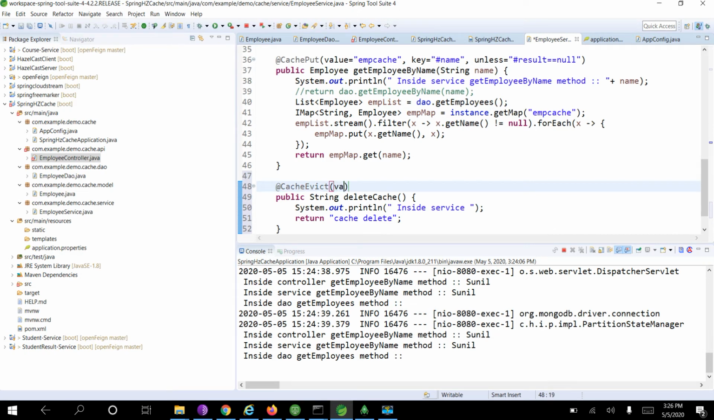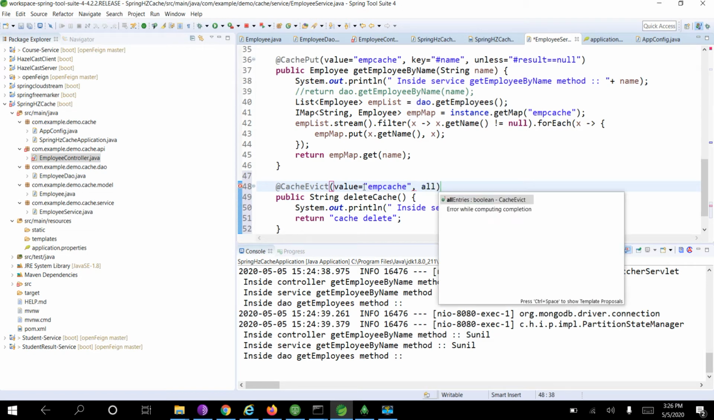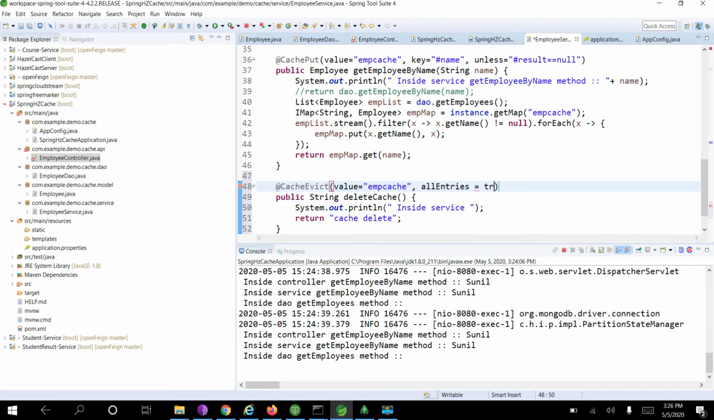The value is the same cache I'm using, emp cache, and whether we want to remove all the entries or not, we have to give. I want to remove all the entries. There is one more thing called before invocation. By default it is false. Before calling the method you want to remove the data, or after the method call without any exceptions being thrown, you want to remove the data. By default it is false, so I'm just showing the default behavior first.